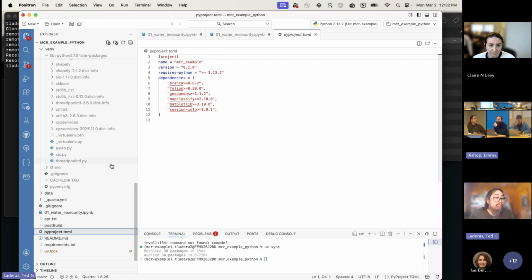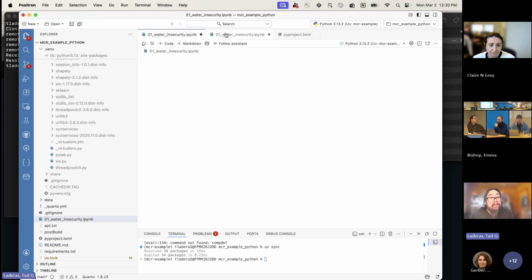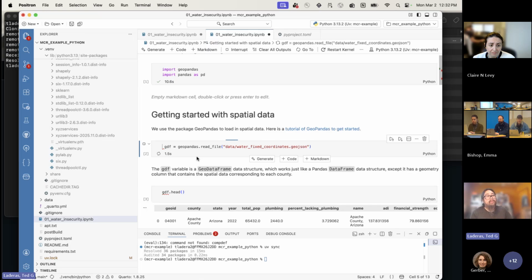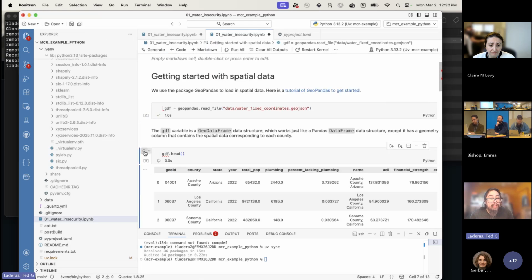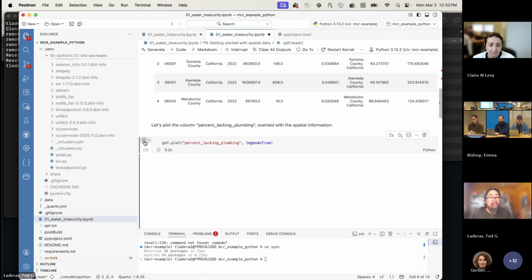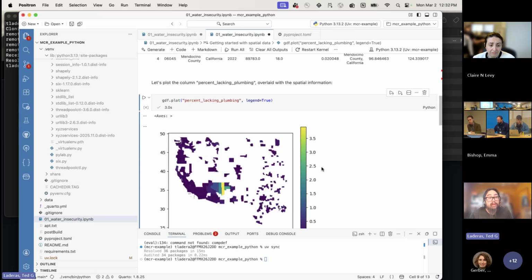Okay, so now our packages are loaded, so we can load. So I have a GeoJSON file here, and then we can now execute everything. So again, this is like an isolated environment on our machine.